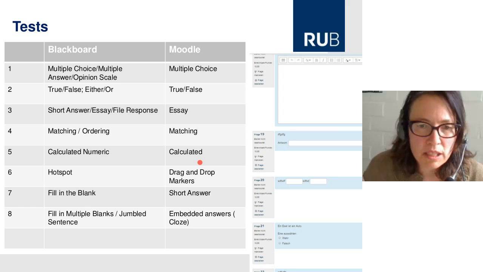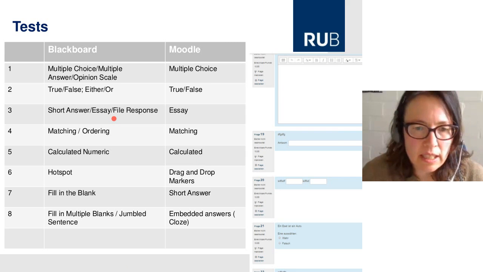same as in Moodle. In Blackboard, you have 3 types of multiple choice that get converted to Moodle multiple choice. And here you can see on the left that in various cases you have 2 question types, for instance, true/false, or either/or. In Moodle, it's only one question type, that is true/false.